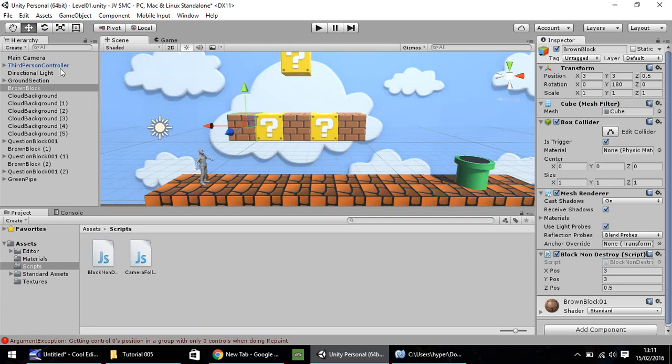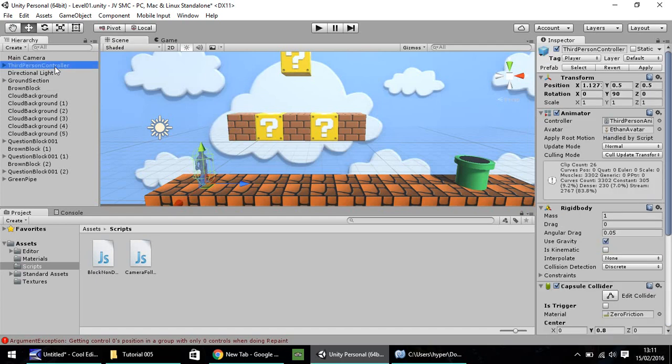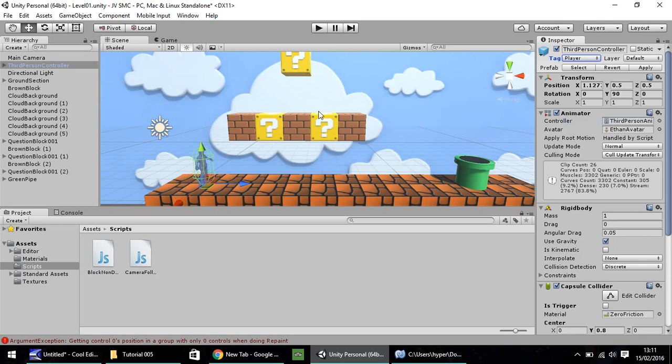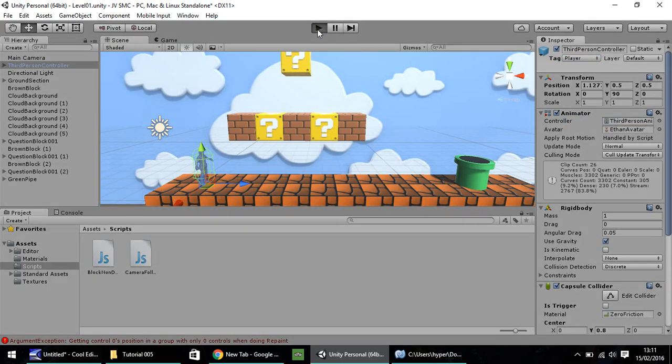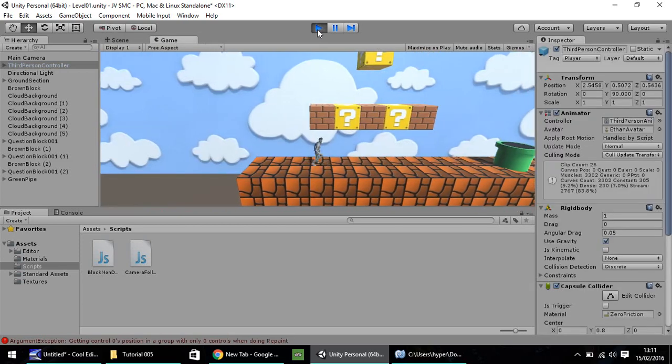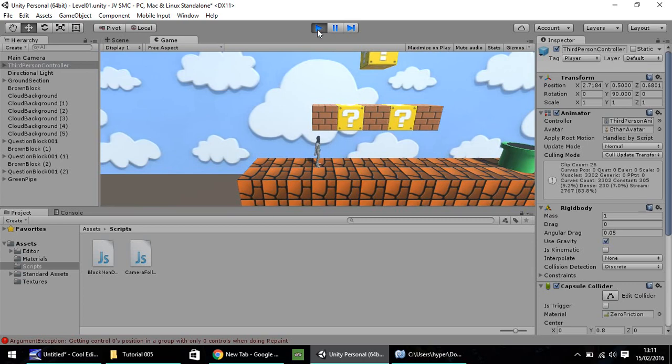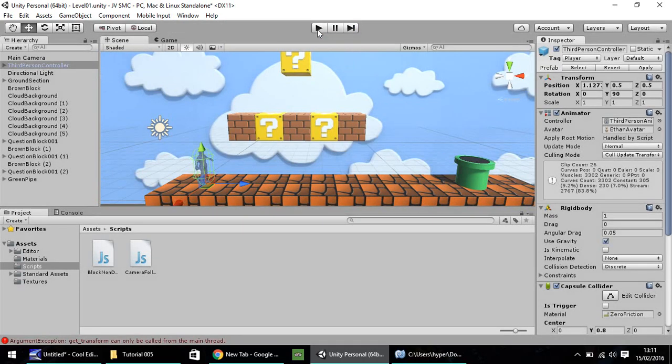Next thing we need to do is third person controller, click and ensure your tag here says player. If it says untagged, just make sure you do select that menu there and click player. So now hopefully when we press play, go to our block, you can see that it bobs up, then bobs back down again. That's the exact outcome that we wanted at this point.